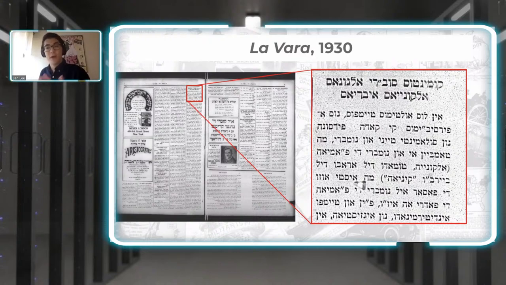This is a form of what I might call algorithmic marginalization, in the sense that OCR engines are, of course, not prioritizing languages such as Ladino. That's a separate thread of inquiry. But Devin and I became interested in asking how we can circumvent this and provide discoverability beyond just doing close readings of scans.